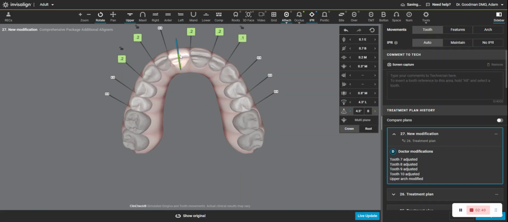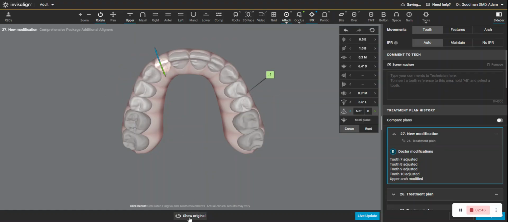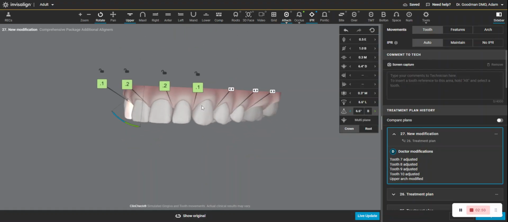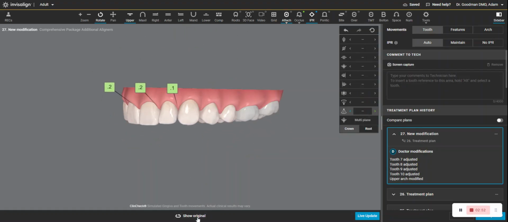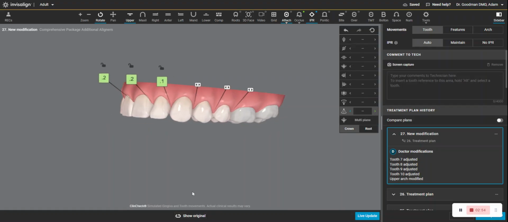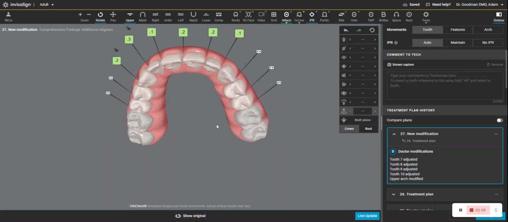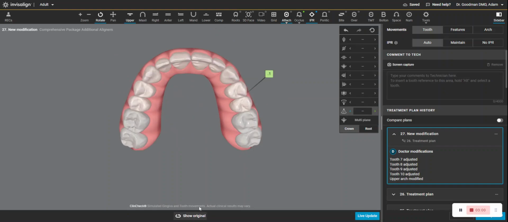Now, this is an incremental movement where the patient might feel relief at any juncture, any point in time before we get to where the space is open. But here you see, if you look at it from this view, there you see a forward movement at the gingival margin. No root torque. And I'm going to go like this.